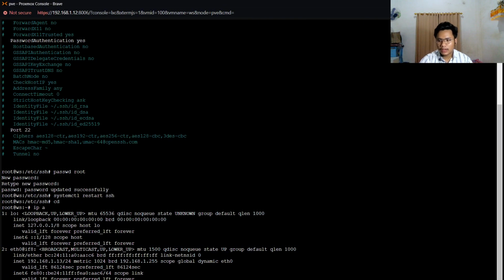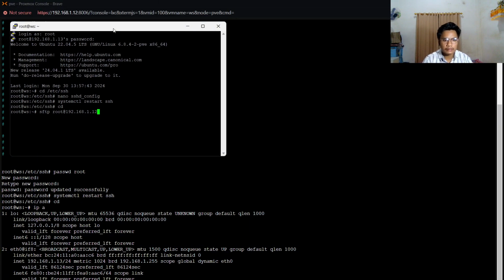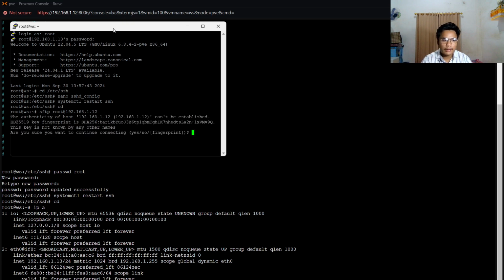Okay, after that we need to check the SFTP access by using SSH, that you do on PuTTY, by typing sftp, and we are connected.